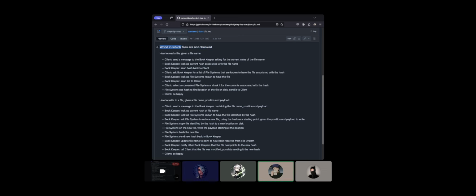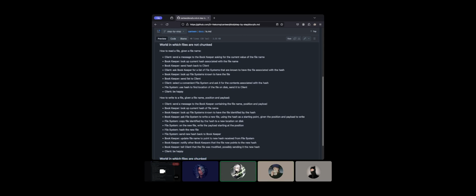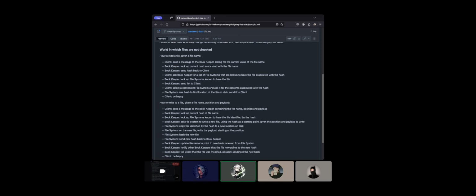So in the world in which files are not chunked, we're gonna go with this happy path, and then we probably can expand to this. Yeah, so let's basically see. There's basically the transition from one world to the other. We basically have to add a bunch of three operations in between, assuming we do a good job.